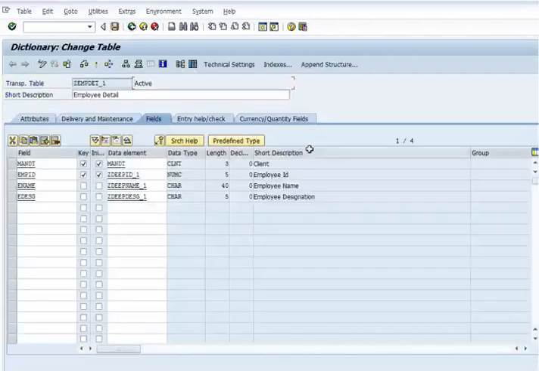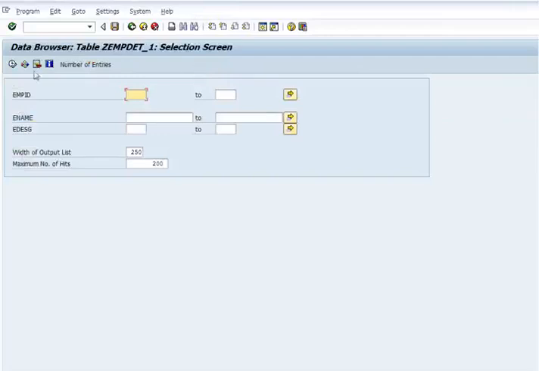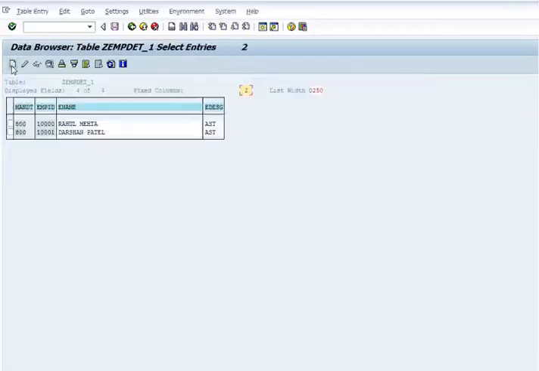So how to check these entries? We have this button, contents. Now execute this. Now these are the 2 entries in the table. This employee ID is the primary key of the table. Employee name and employee designation are non-primary keys of the table.